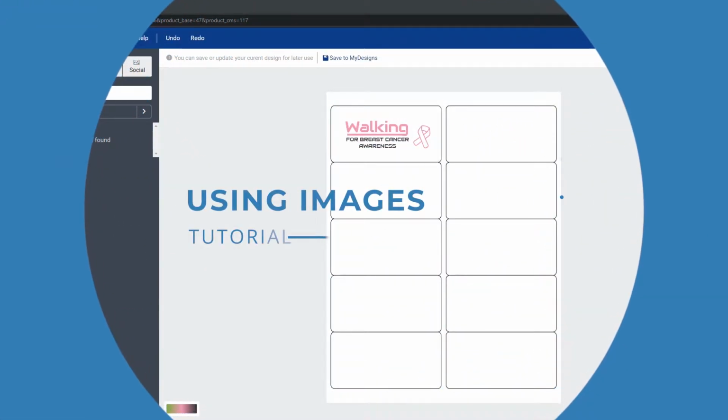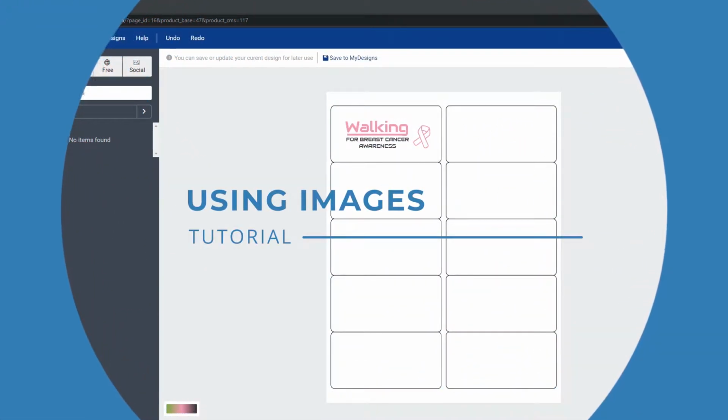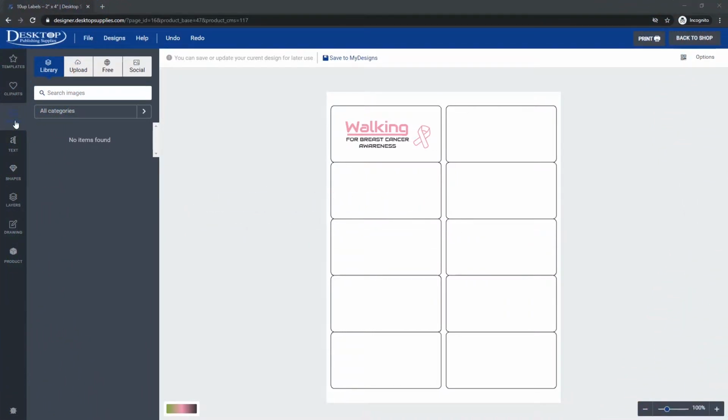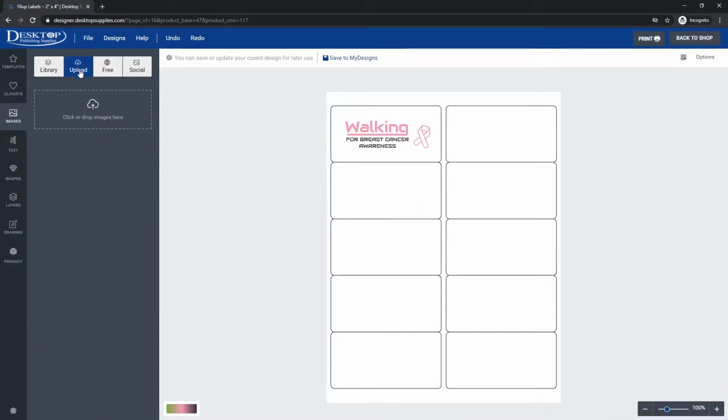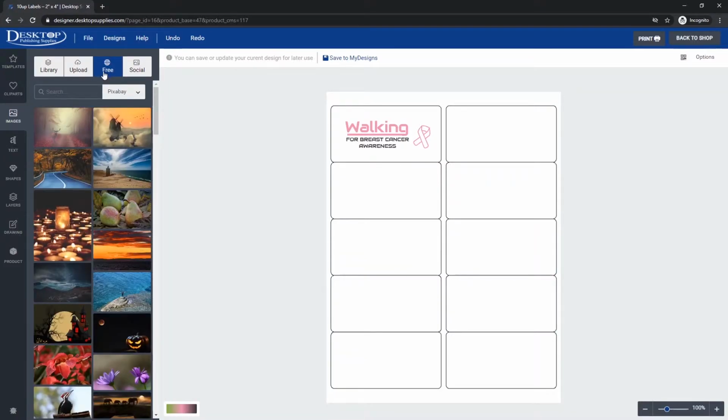Our images section makes it easy to upload your own images or find free images online to use in your project. To upload, you would click the upload button and then click or drop your images here. In our demonstration today, we're going to be using a free image for our project. So I click free, and you'll see it's already pre-populated with a bunch of random pictures.